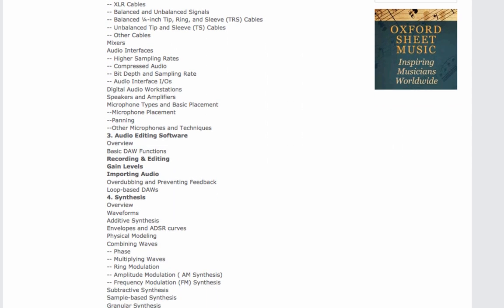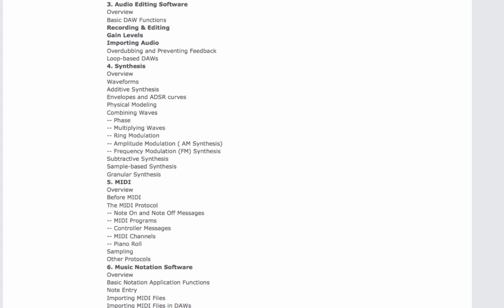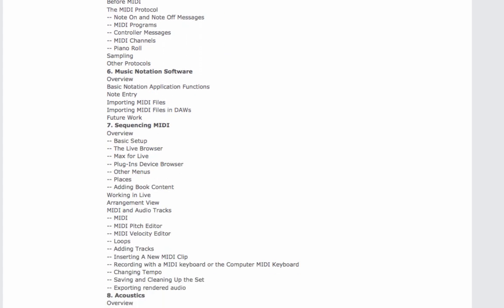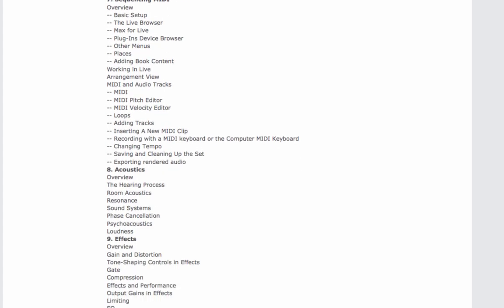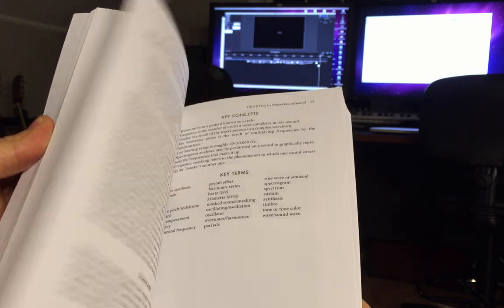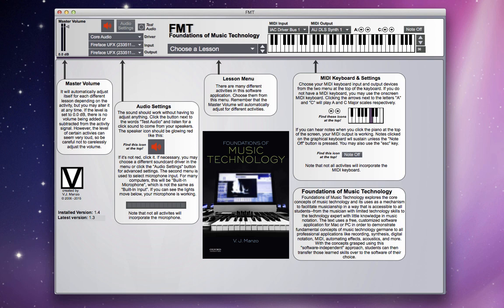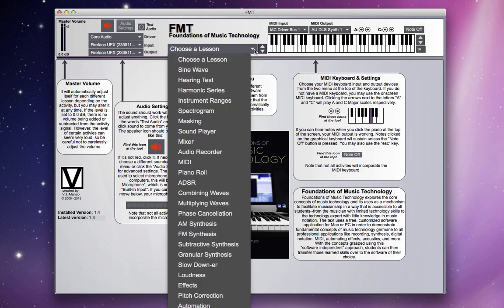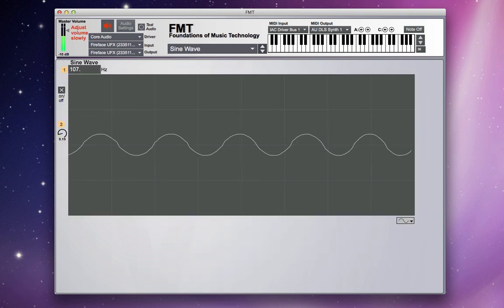My approach to writing this book was to make it software agnostic, so to speak, by writing a single piece of software with a variety of lessons that demonstrate a single concept, as it's explained in the book. This is in contrast to books that, for example, explain fundamental concepts of music tech through a specific commercial application, like music technology using Pro Tools, or music technology through Logic, and so on. So the FMT software that comes with the book is free, open source, and cross-platform.